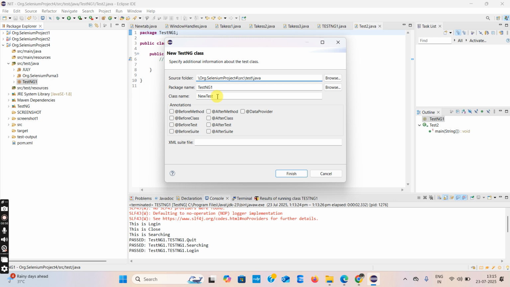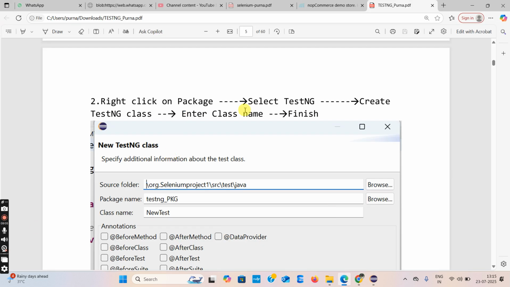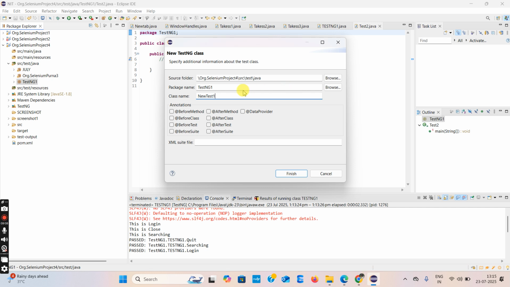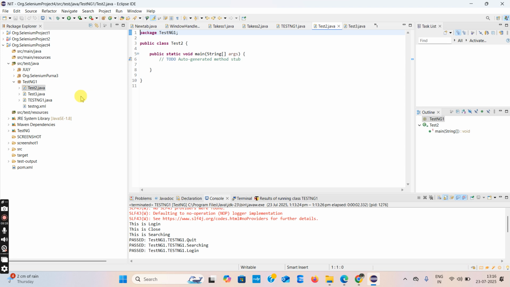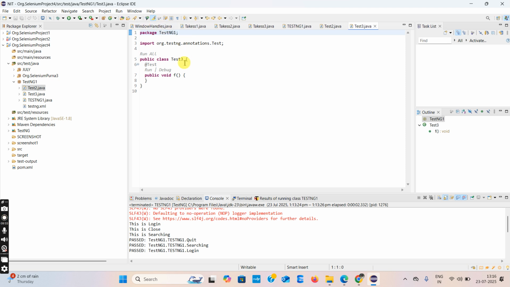Here we can give the class name as new test 1 and click Finish. Enter the class name and finish. I can give the class name as test 3. See here, test 3. Finish. In the first class there is no code, no code will be automatically generated. In test 3, the code will be automatically generated.